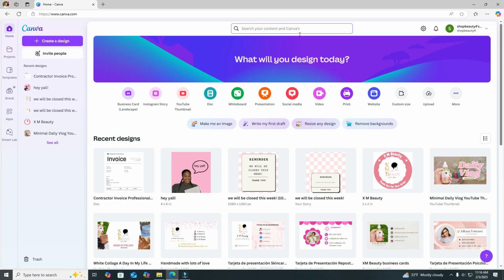You have your search bar up here, you have your navigation on the left, and you have your create a design. So we're going to create a business card again from scratch, and we're also going to use a template. And I'm also going to throw in a YouTube thumbnail tutorial. I make my thumbnails on Canva, and it takes me about 5 minutes to make a YouTube thumbnail. So I'm going to take you guys through that.